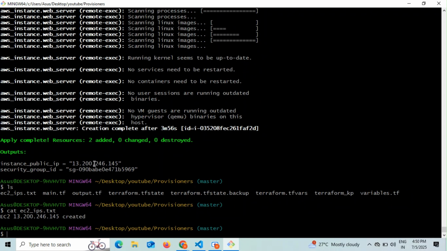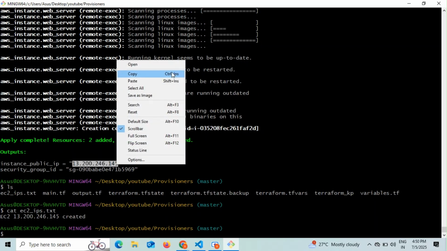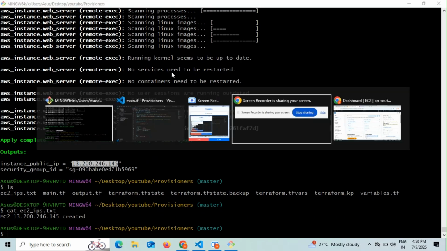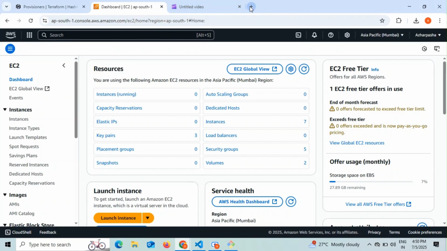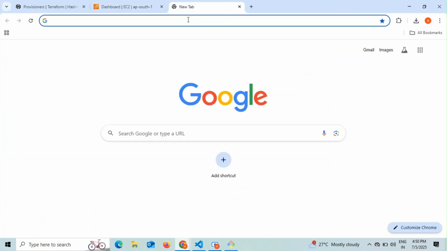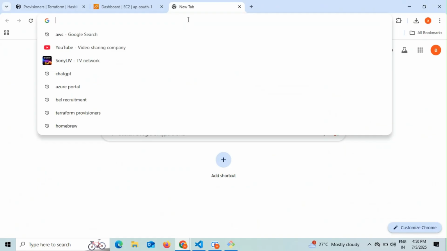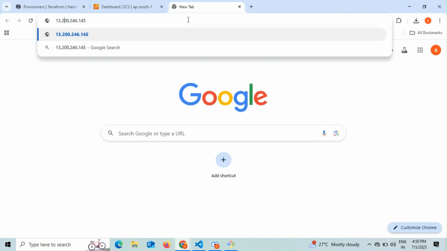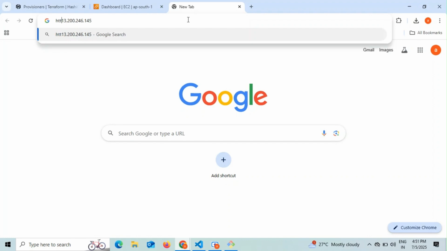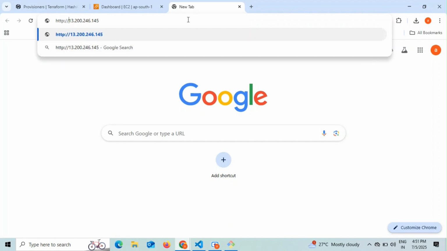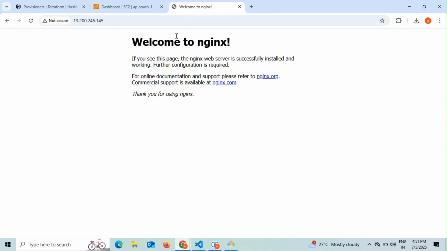Coming to the remote-exec, we will check whether NGINX has been installed and is running. We will copy our public IP and go to the browser. Here is the browser, guys. I will paste that IP address. As I have been using port 80, I will be using HTTP. The public IP address, yes, success. As you can see, NGINX is running. While configuring, we installed NGINX on our server and it is successfully running.